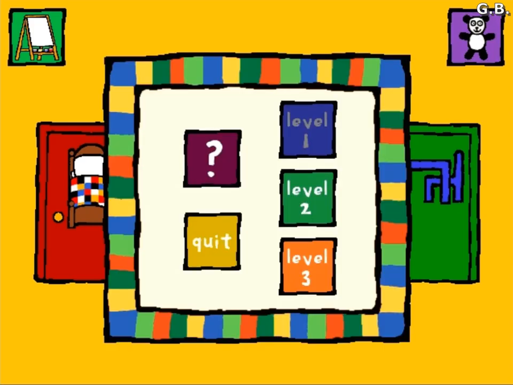To change levels, use these buttons. Level 1 is the easiest. Level 3 is the hardest. If you need help, choose the help button.